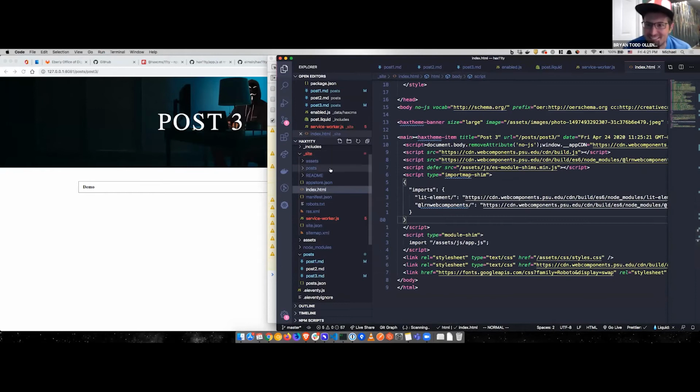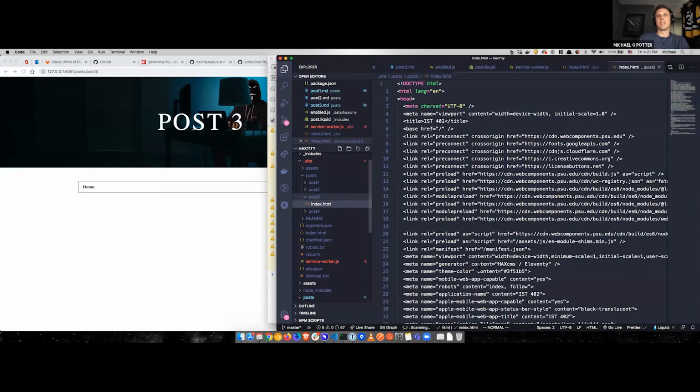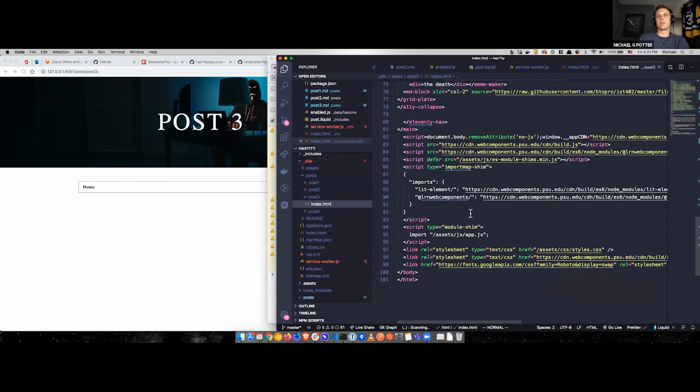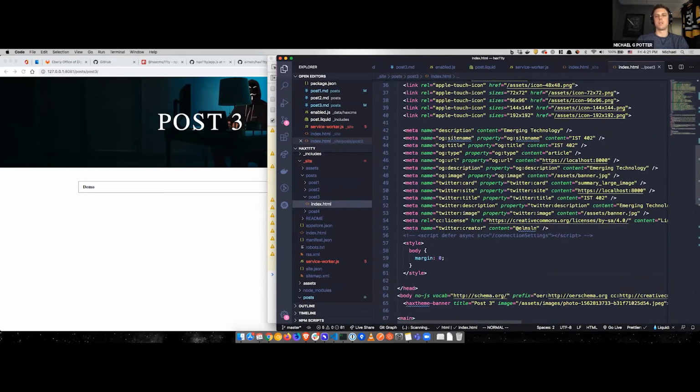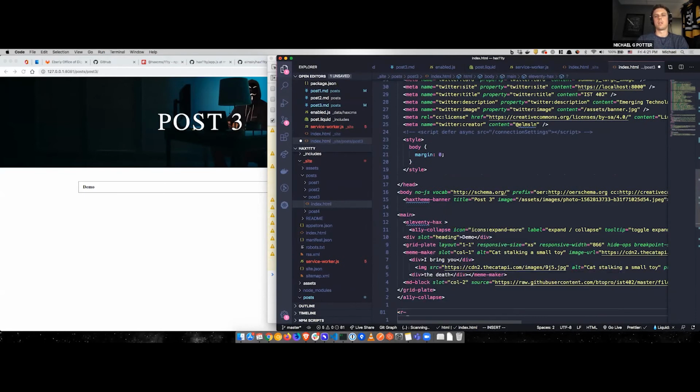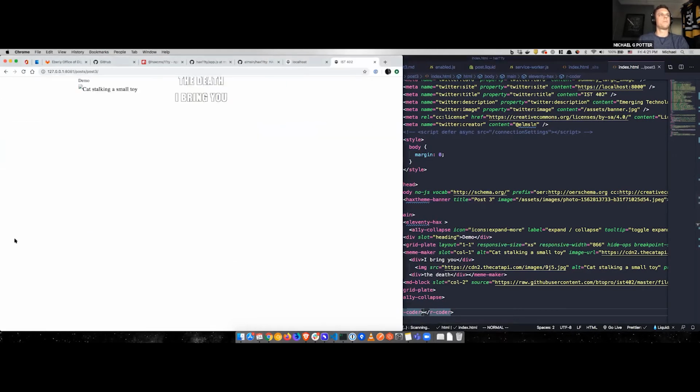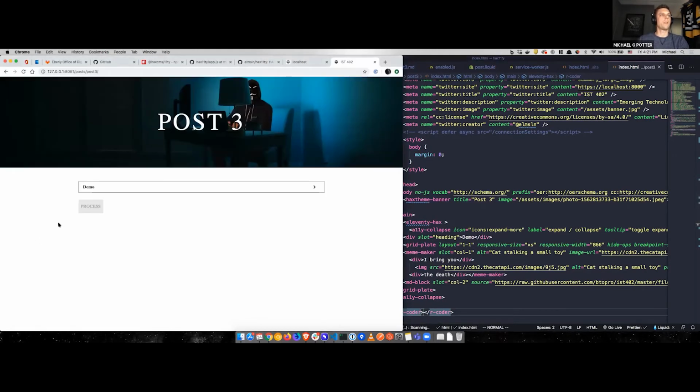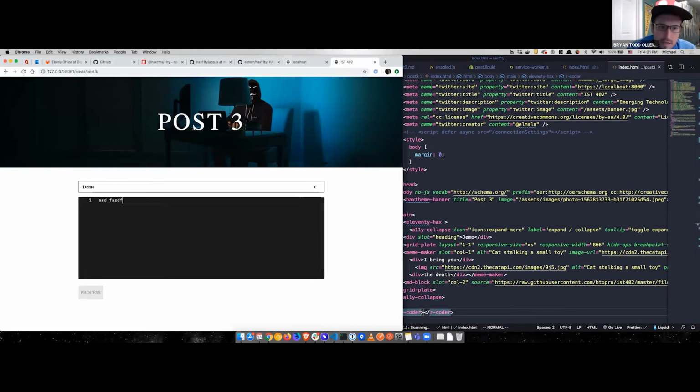So as an example, let's go to post 3, and I can just load rcoder somewhere on here. And it's loading. And then hey, there's rcoder. So yeah, that's the magic script.